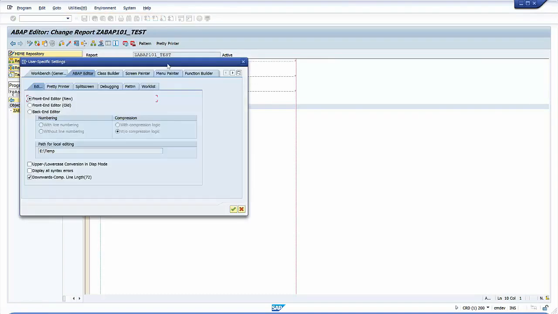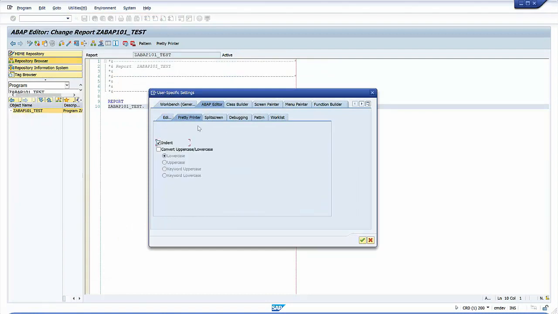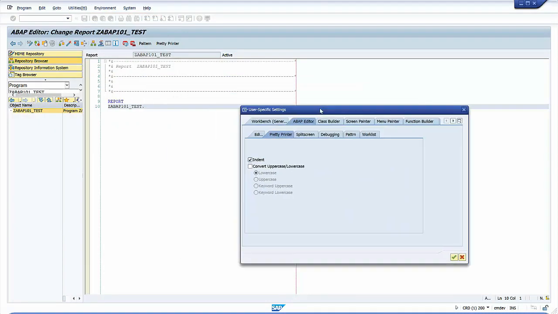Let's go to our settings again. We draw the line. This pretty printer settings is for arranging our codes to see them more clearly. You will see after I press this pretty printer button, when we write the code, you will see that in detail. You can choose convert uppercase or lowercase. I prefer keyword uppercases.